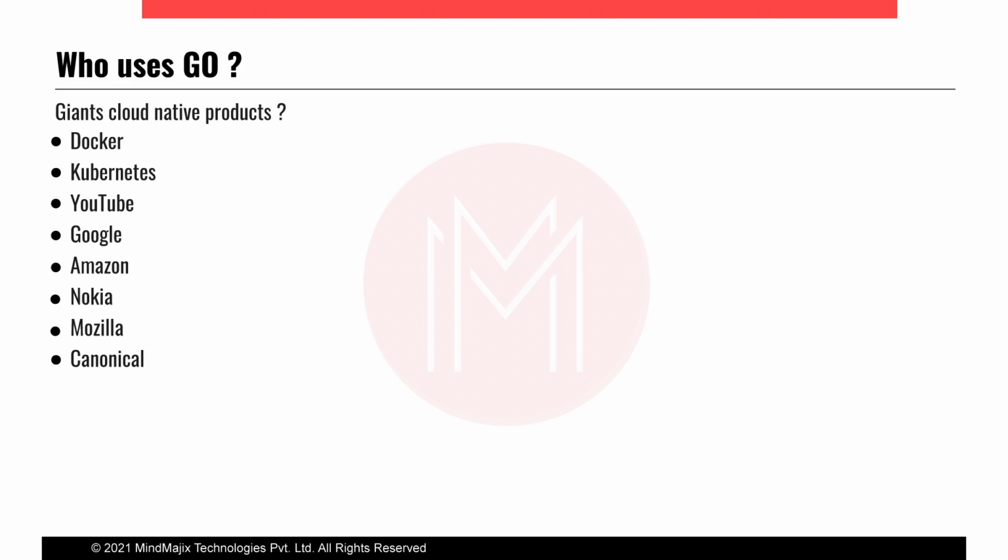So let me put out some examples of the products that have been using Go. The cloud native products, as you all know, Docker is written purely in Go, and Kubernetes, the container orchestration, is also written in Go. YouTube is using Go for some of their streaming services, and Google uses Go in the search engine and some products for building their backend. Amazon is using Go in some AWS services to achieve virtualization. Nokia has been using Go for building their telecom network, replacing their traditional C++ and C.